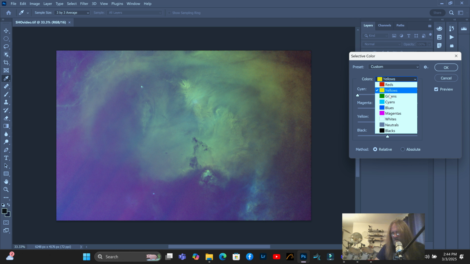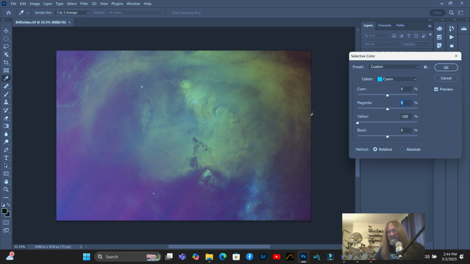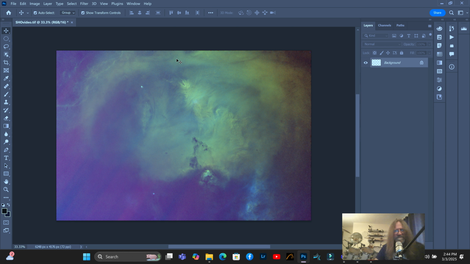And finally, we'll go to cyan. And we're going to take the yellows down to -100. And the magentas up. And in this case, I believe we're going to leave the magentas about in the center. I'm looking at this area right in here. We get a nice picture there. Okay. We'll say okay to that.